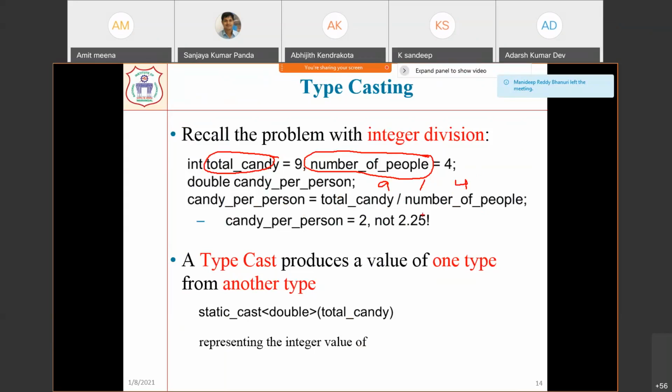Your expected output is 2.25, but you are going to get 2, because integer divided by integer is always an integer. So what do you need? You need typecasting. If you want to typecast here, what do you have to write? Either before total candy you can write static_cast, and within the less than and greater than signs you can write double. It will convert the integer to a double number and accordingly it will calculate.